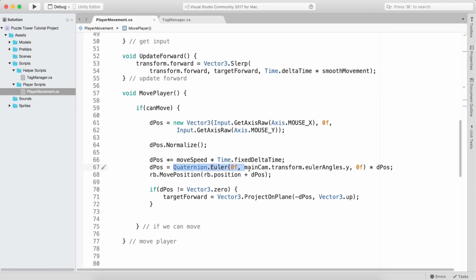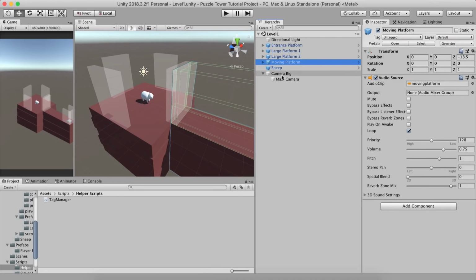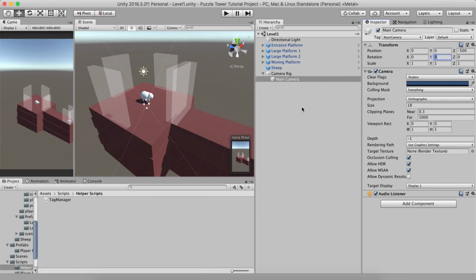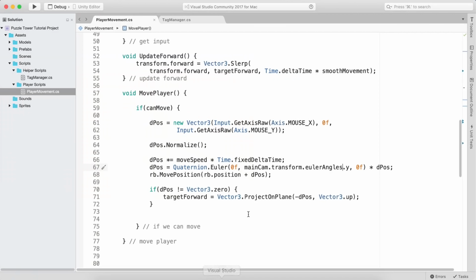Next, we are gonna make sure it rotates properly in respect to the main camera's Y angle. Now, of course, we set that to be equal to 0, but it's in respect to the camera's main angle, so yeah, it's rotating in respect to the camera. The next thing that we're gonna do is we're gonna use the rigid body move position, which moves the rigid body to position. So it will simply move the rigid body to the desired position.